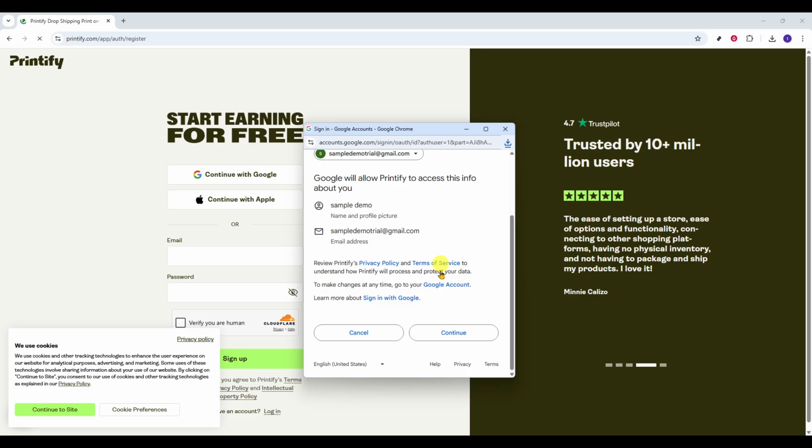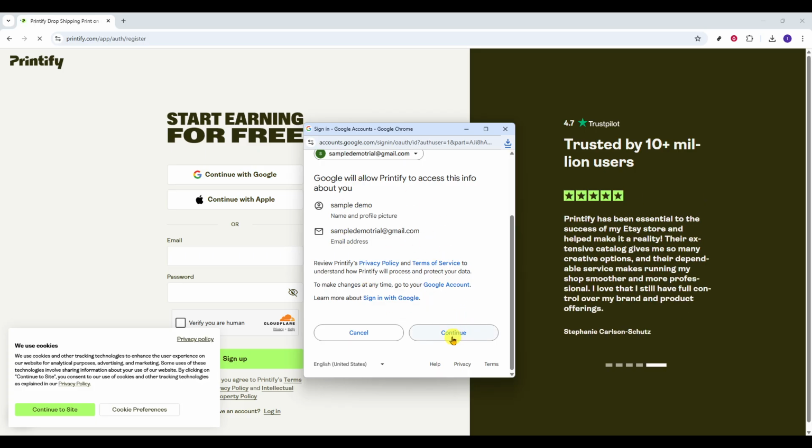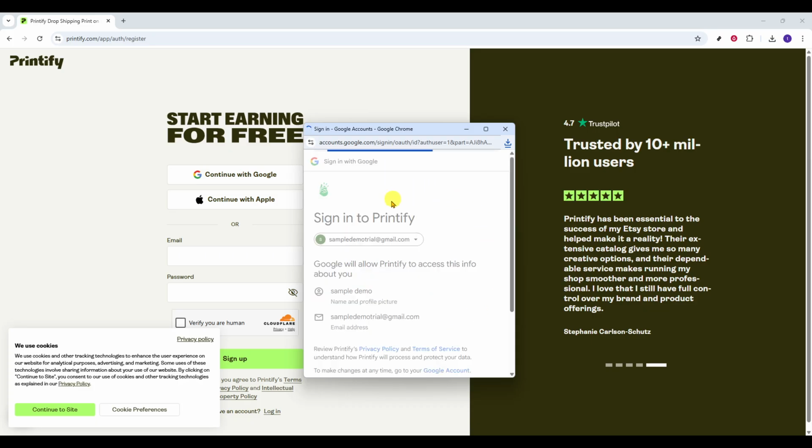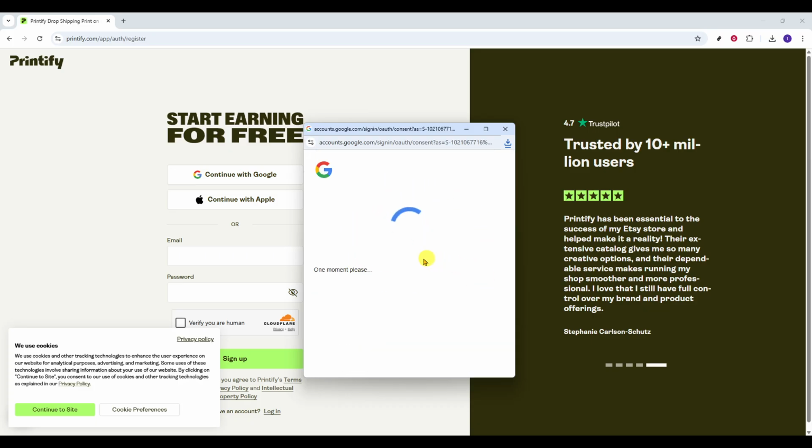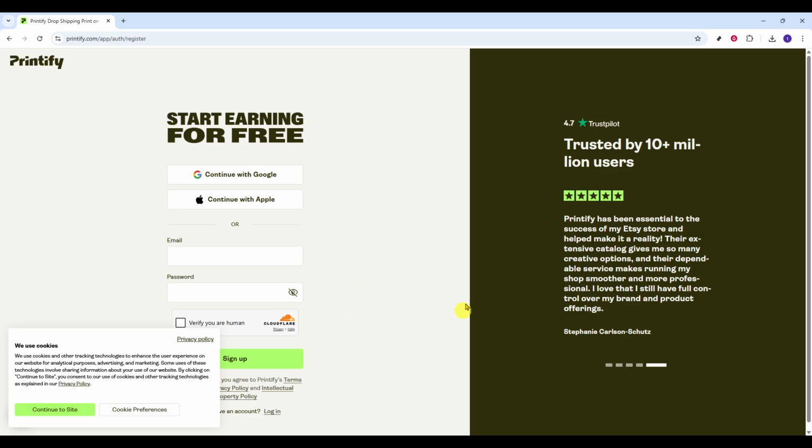Next, you'll see a consent screen. Click Continue to grant the necessary permissions for Printify to connect with your Google account. Review what's being shared, then proceed. This step is standard for secure OAuth sign-ins and helps ensure your identity is verified properly.